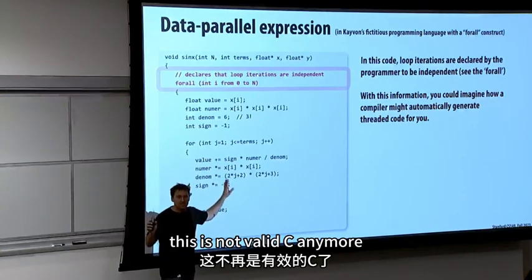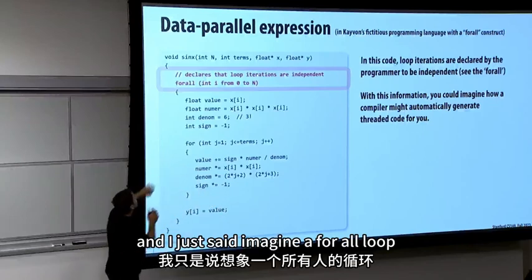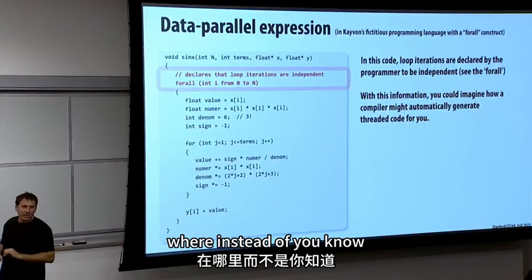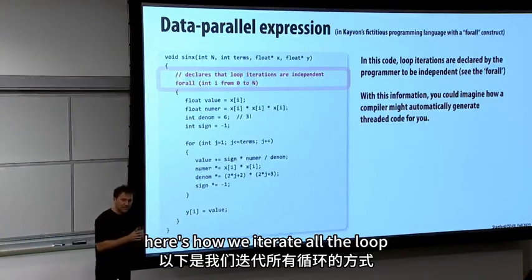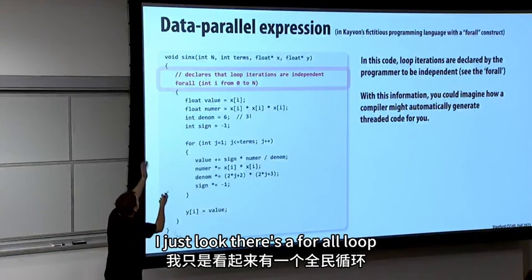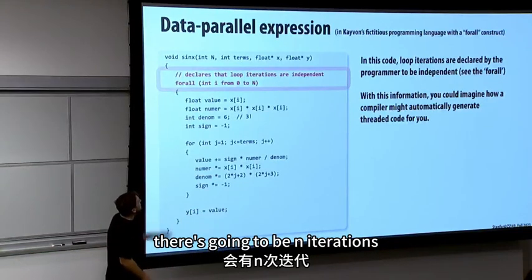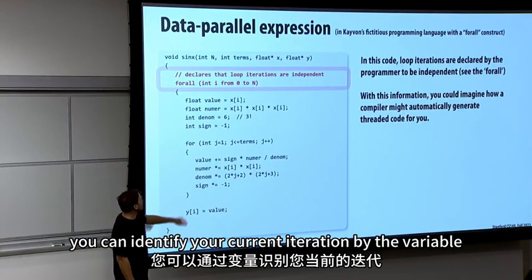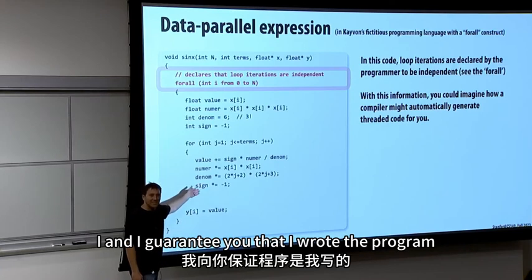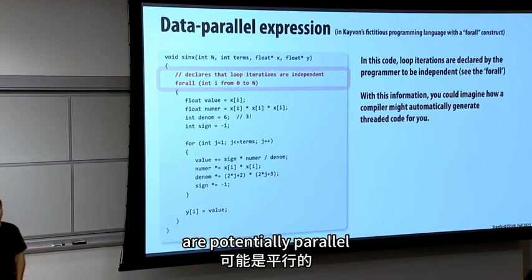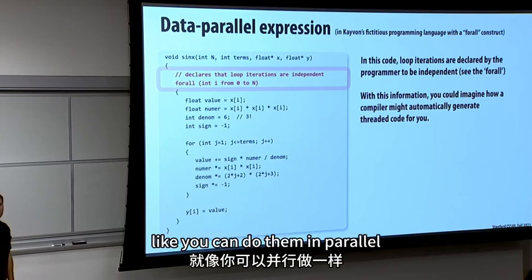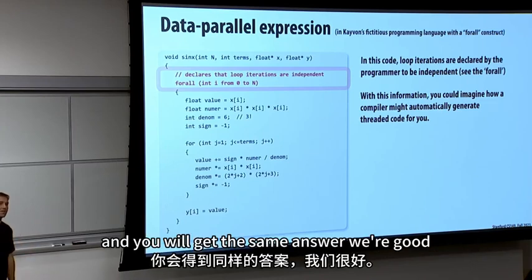This is not valid C anymore. I just said, imagine a for all loop where instead of saying i++, instead of explicitly saying here's how we iterate all the loops, I just said, look, there's a for all loop. There's going to be n iterations. You can identify your current iteration by the variable i, and I guarantee you, I wrote the program, I know that all those iterations are potentially parallel. You can do them in parallel, and you will get the same answer. We're good.